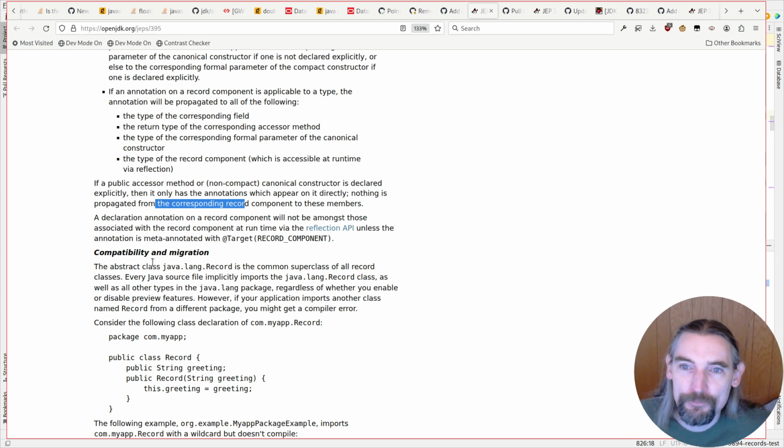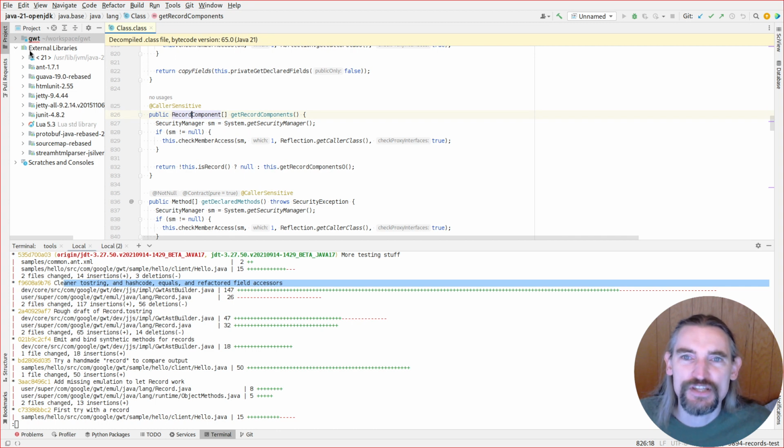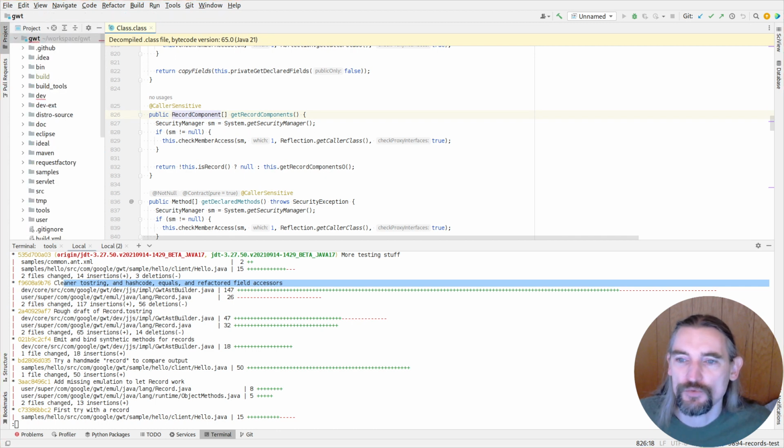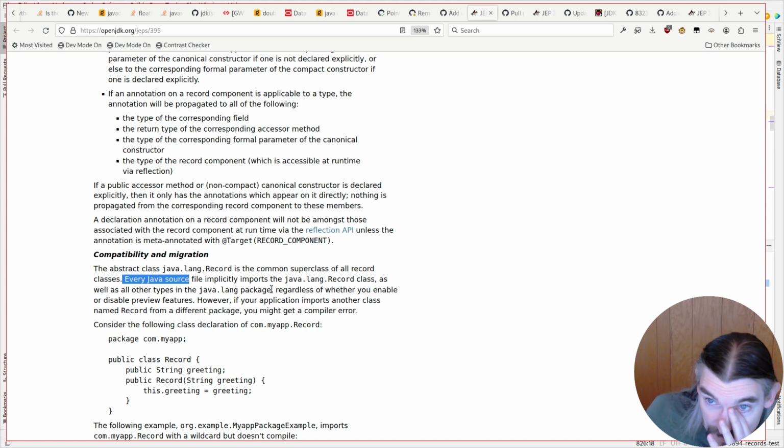Okay, compatibility and migration. The abstract class java.lang.Record is the common superclass of all record classes. Every Java source file implicitly imports java.lang.Record, as well as other types in the java.lang package. Why did I add 21? I should have just added 17. I don't know why I added 21. Well, whatever, it's done.